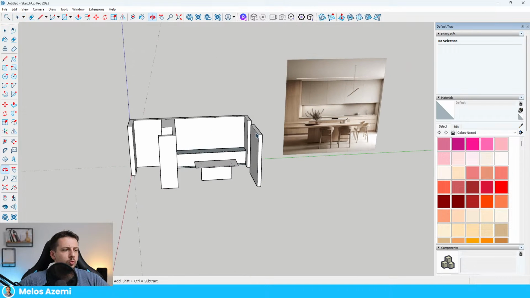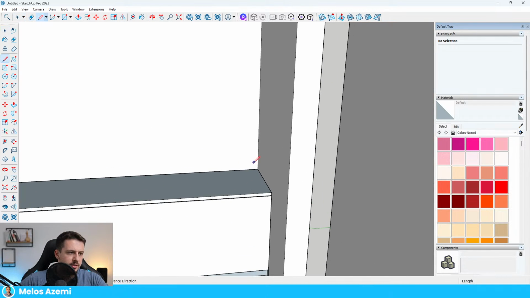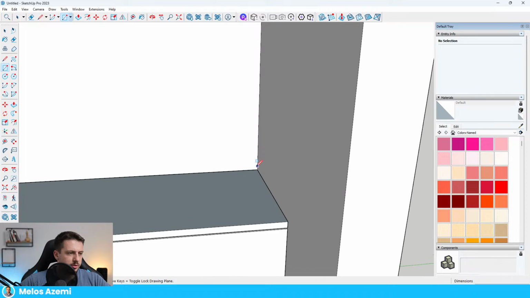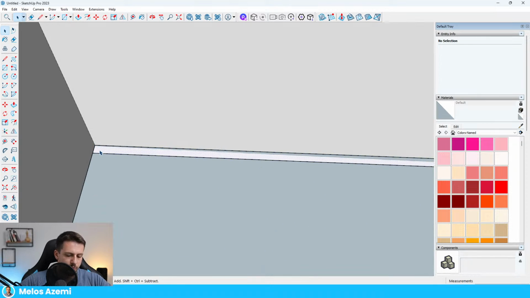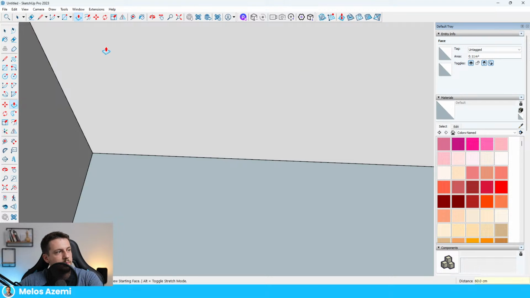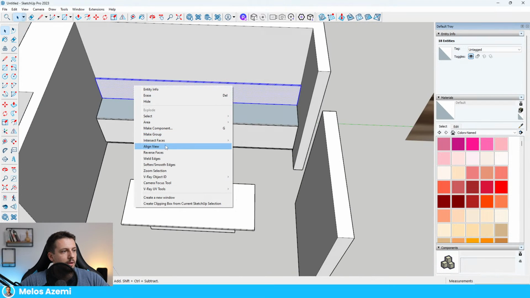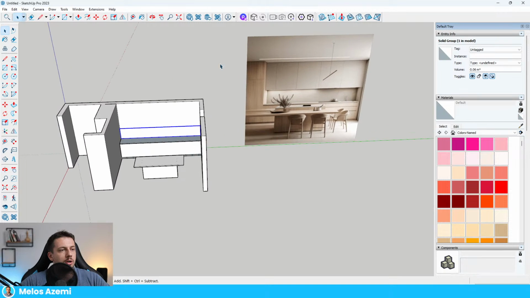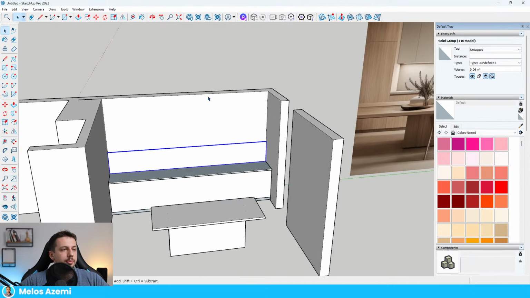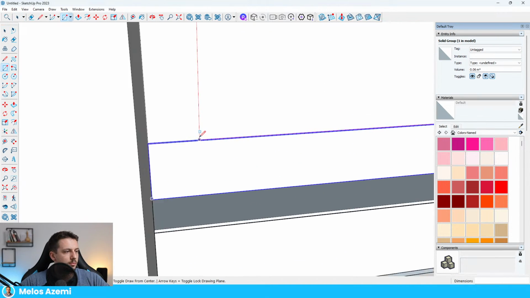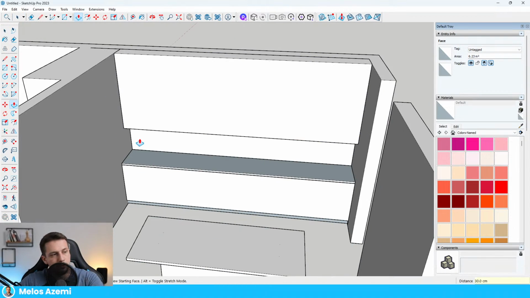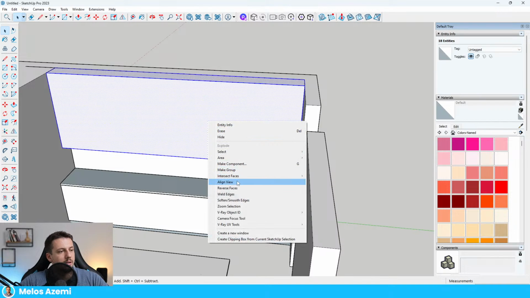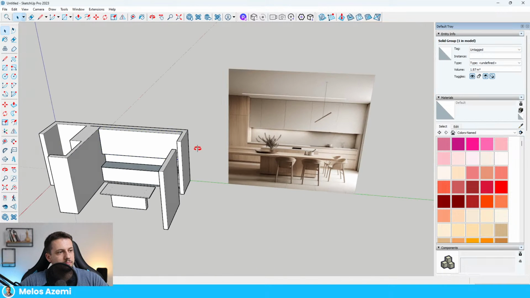Let's just move forward. So next thing is, let's just go upwards. Well, let's just draw the actual backsplash for something like this. Let's go upwards for about 60 centimeters. Let's group this. Now let's draw the actual cabinets, the top cabinets of the kitchen. So in order to do that, I'm just gonna draw this. I'm gonna push pull this outwards for 30 centimeters. Let's group this.